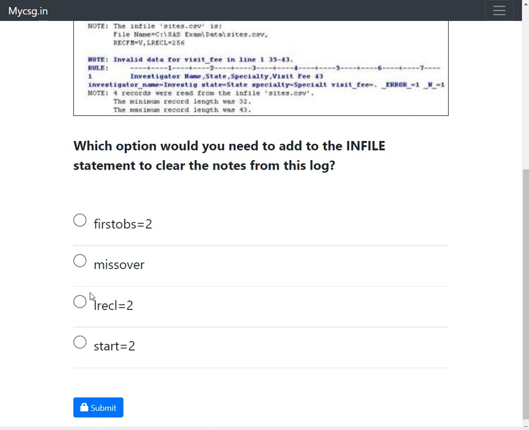And then the next option is about logical record length, LRECL equal to 2. It is actually specifying the record length in the CSV file. So it is used to specify the number of columns of data that can be expected in the input data set. If we have more columns of data in the text file, we can increase it by using LRECL. But here what we needed is to skip the header in the CSV file, not to increase the width or the number of characters to be read from the text file. So this option is also not the correct option.